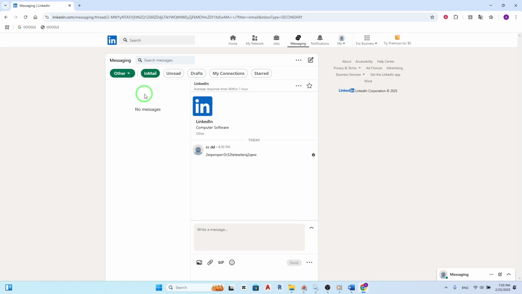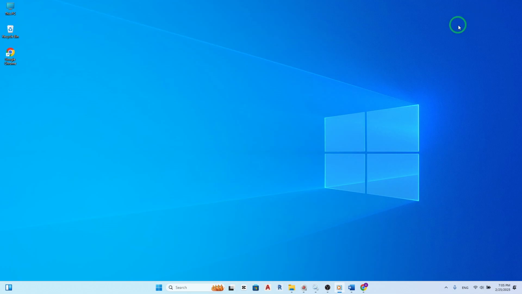InMail is a premium feature that allows LinkedIn members to directly contact other members they are not connected to. These messages are often used for networking, job opportunities, and business inquiries. With a basic, free LinkedIn account, you can only directly message people you are already connected to. To send InMail messages, you need to upgrade to a premium account.